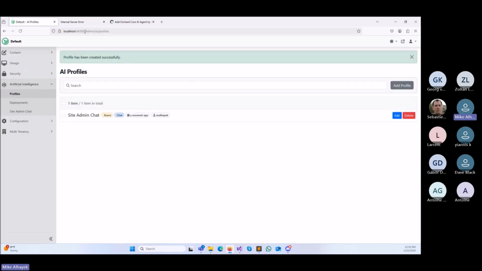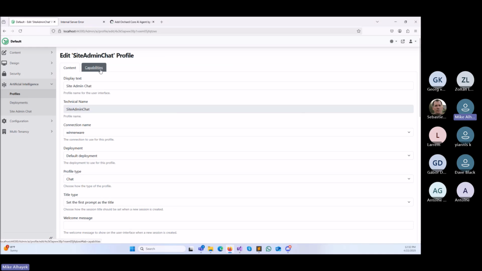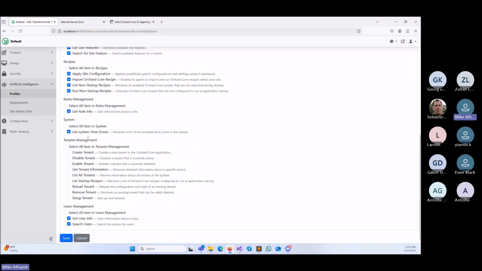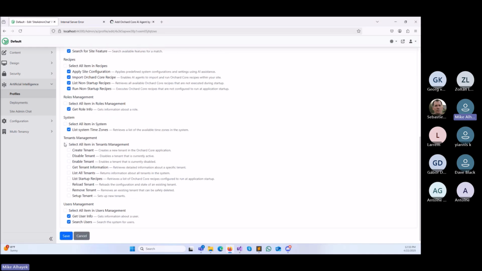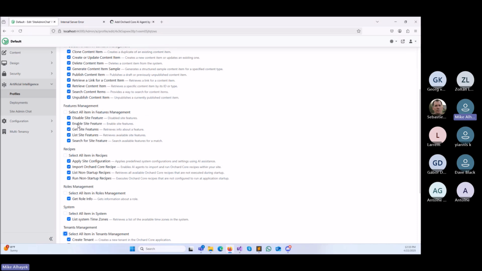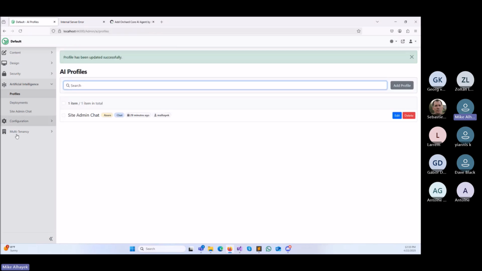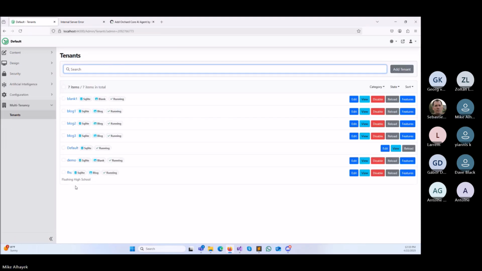This is the default tenant. If I go to the profiles here, I also created a site admin chat tenant profile. In this one, you will notice here tenant management. As you can see, you can create a tenant, disable, set up a tenant, remove a tenant, list tenants, and so on and so forth. But this is only available if you are running this feature on the multi-tenant or the default app. So these are tenants that I already have.